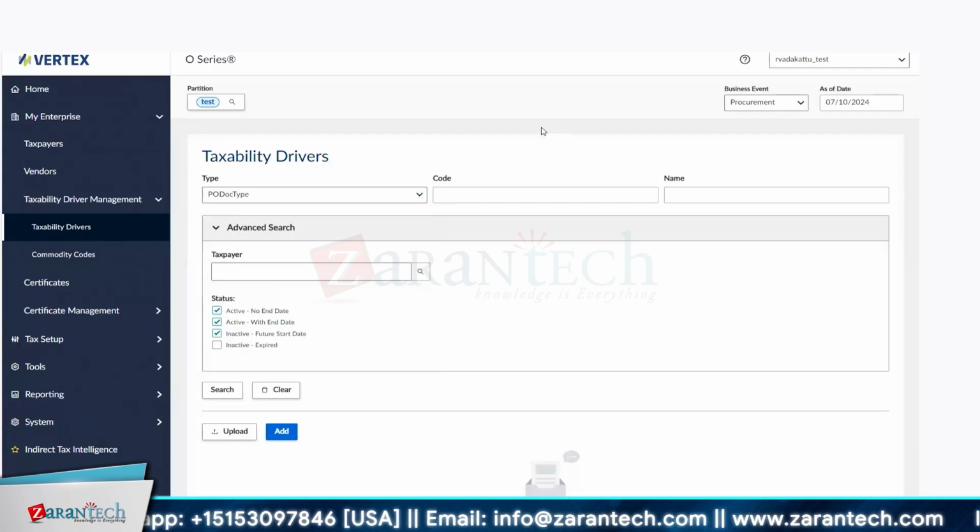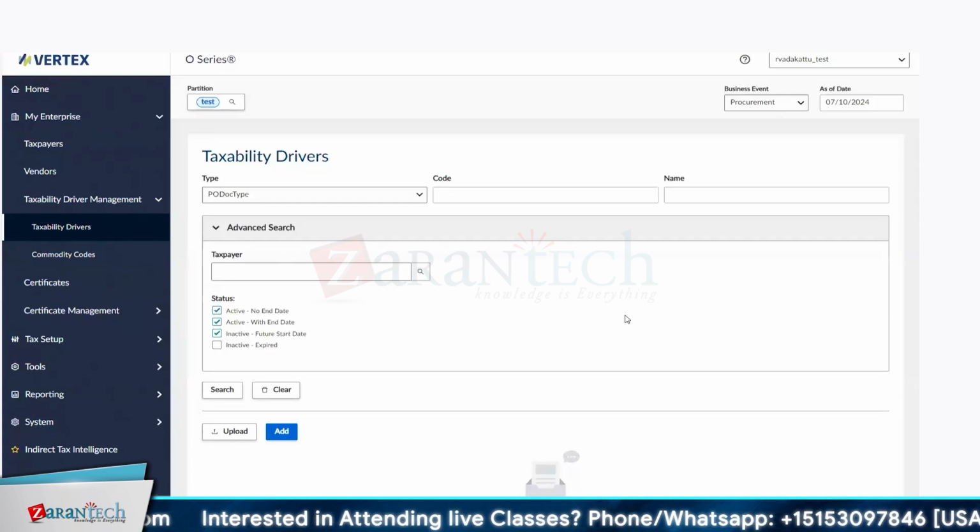By using the PO doc type also, you can create a driver and you can map the driver to different rates, like exempt, zero rate, standard rate, whatever rate you want. You can map to that category. So by default, that PO type will give a standard rate or standard zero rate or standard exempt or something like that. Okay. Can you click on search?